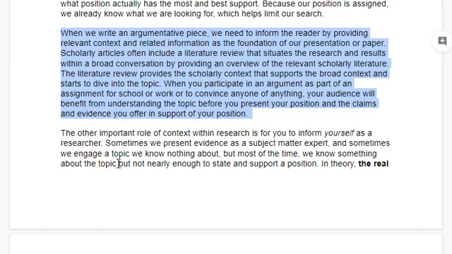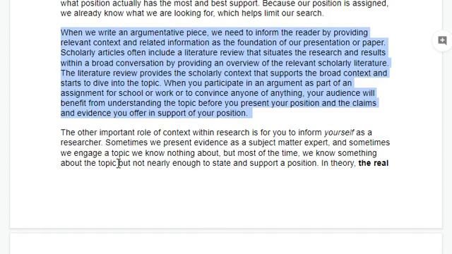When you participate in an argument as part of an assignment for school or work, or to convince anyone of anything, your audience will benefit from understanding the topic before you present your position and the claims and evidence you offer in support of your position.